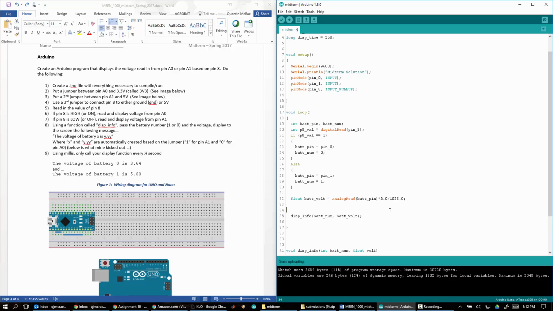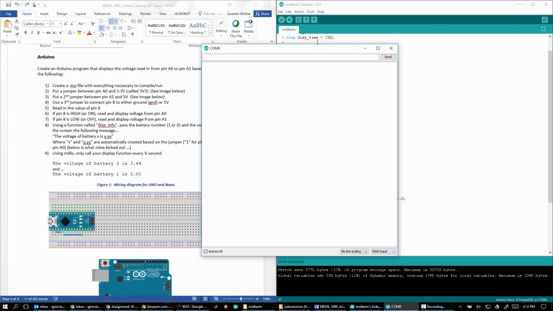Okay, so when do I want to do this? I'm going to say if millis, so if the current time is greater than displayTime, then that's when I want to do this. I'm going to write that. And displayTime is equal to displayTime plus 250. So now, run this, upload it slowly, you can do it, there we go. And now it's reading every so often.